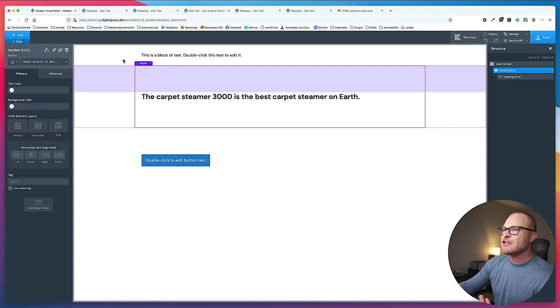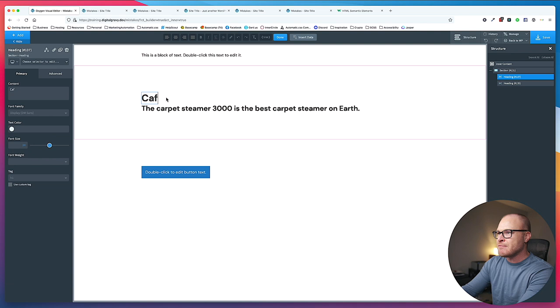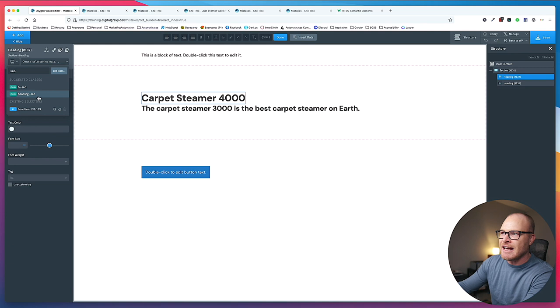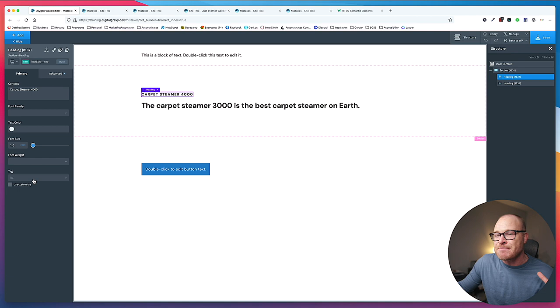So if I need to add it to another page, I add my H1 heading, bam. And this is the carpet steamer 4000. And I type in SEO, heading SEO right there. It styles it for me. It's still an H1, fam, because it's supposed to be an H1. Don't change heading levels to change sizes or styling. Only style the tag with a class to make it look the way you want it to, but leave the tag as what it is supposed to be.